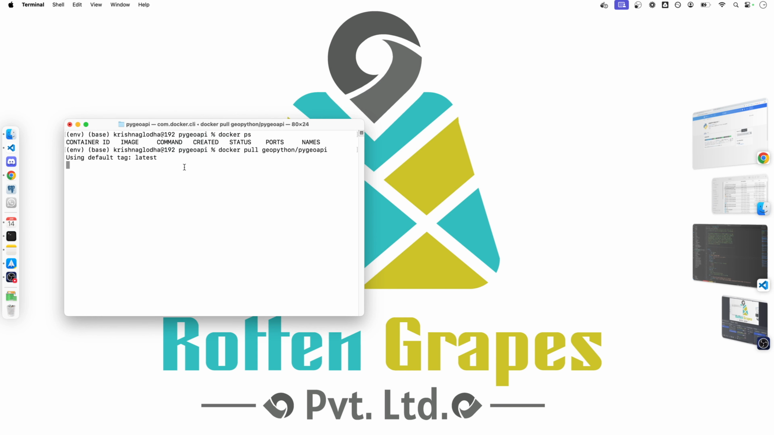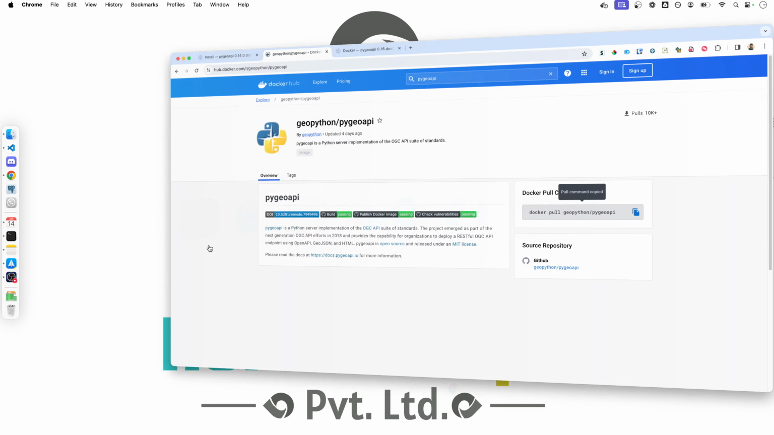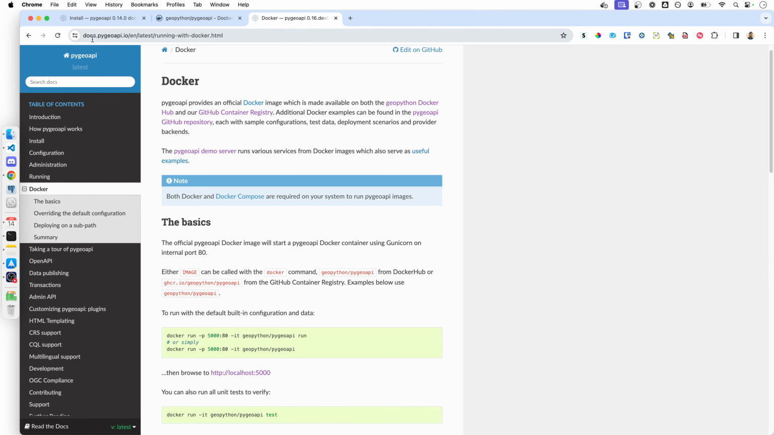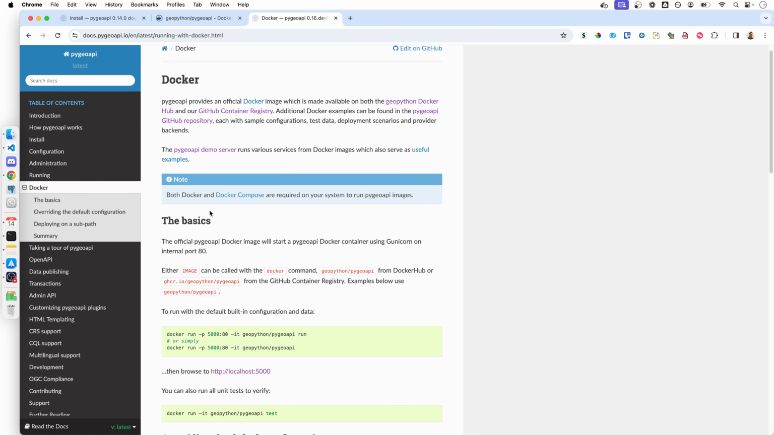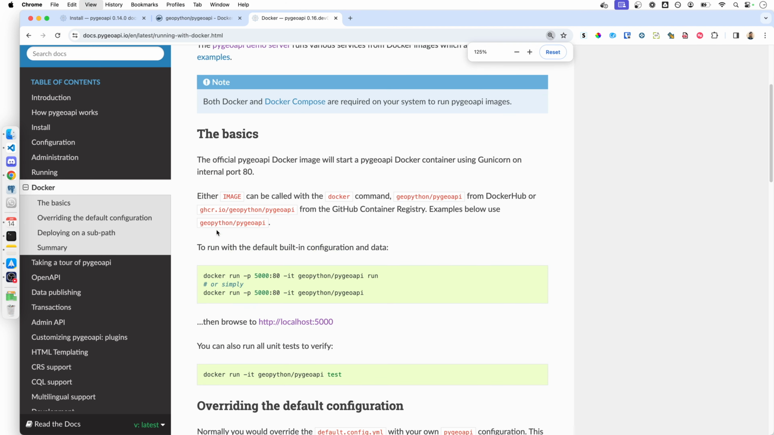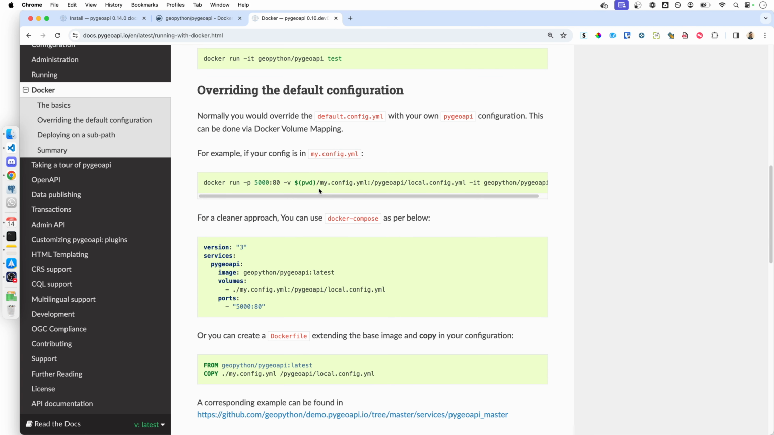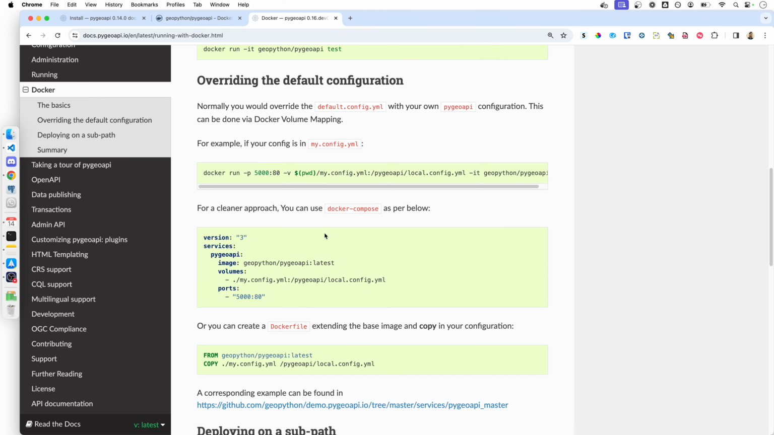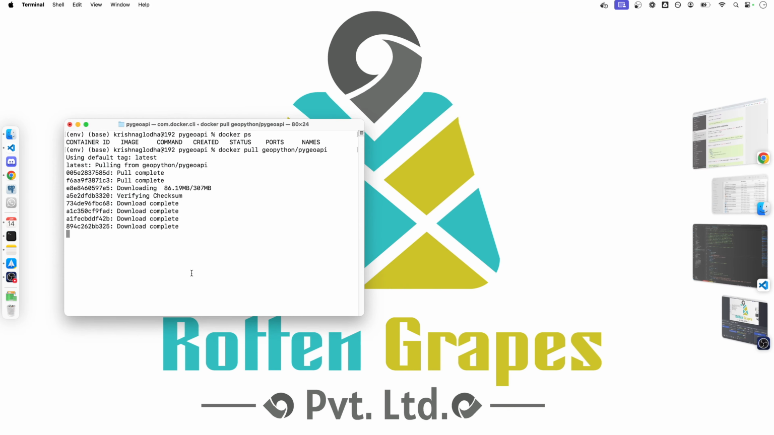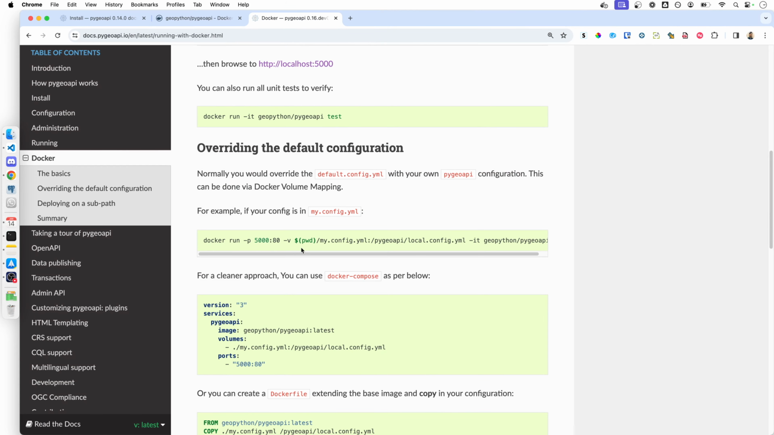Since I don't have that image locally, it will first pull everything, and from the next time it will take it directly from the cache. By the time it is installing, feel free to check out docs.pygeoapi.io, inside which you will see Docker related information, where you can see how to pass different ports or override the configuration.yaml file. In this case, we will first try to get Docker up and running on our local machine, and then we will see what different configurations we can do with Docker.